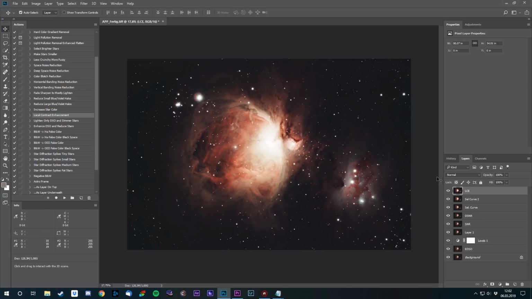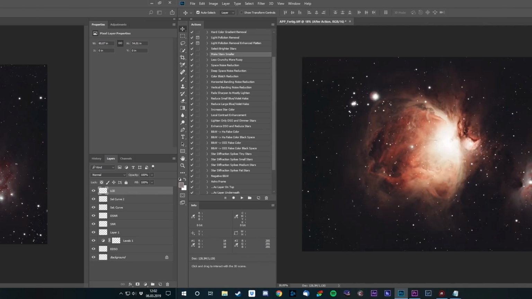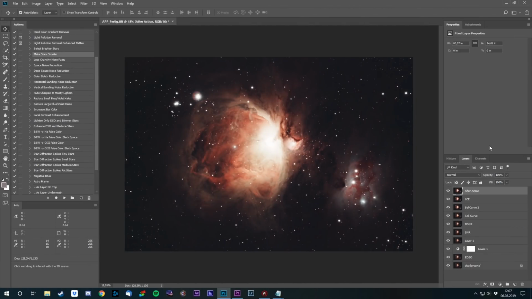I know two possible ways to reduce the stars. You can either make stars smaller multiple times in here. And I think I'm gonna do that one time now. Depending on your image size, this can take quite a lot of time to do multiple times. The action is done. Let's look at the before and after. You obviously won't be able to see much in this image.